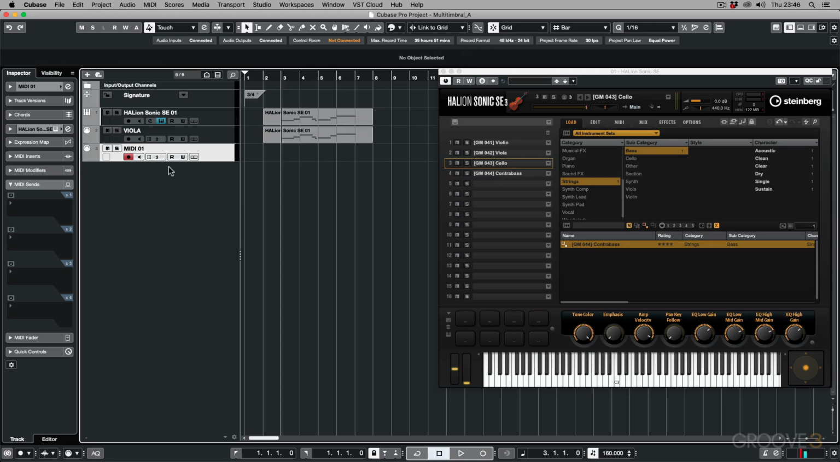So I can just double click here. It creates a new MIDI track that's assigned to that MIDI channel. And likewise, if I click again, it's going to create the MIDI track that's going to channel 4. And this is going to be cellos. And then this is going to be bass.